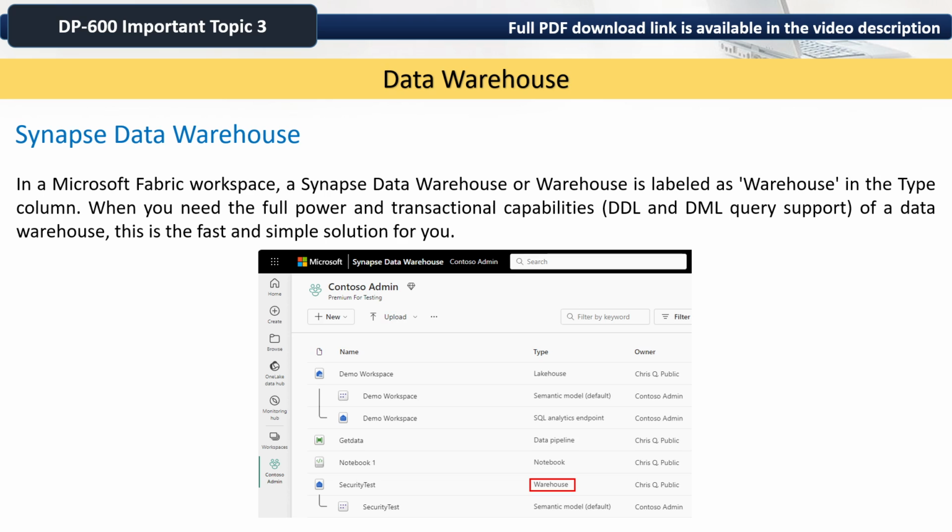Synapse Data Warehouse. In a Microsoft Fabric workspace, a Synapse Data Warehouse, or warehouse, is labeled as a warehouse in the type column. When you need the full power and transactional capabilities of a data warehouse, this is the fast and simple solution for you. In the image, you can see a Synapse data warehouse labeled as a warehouse in the type column.